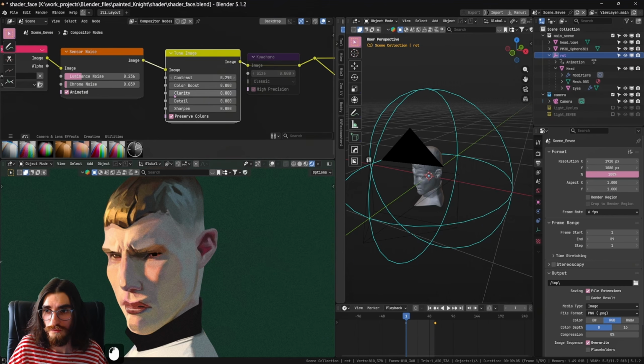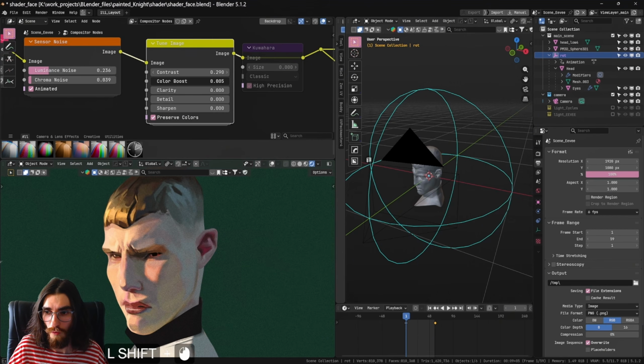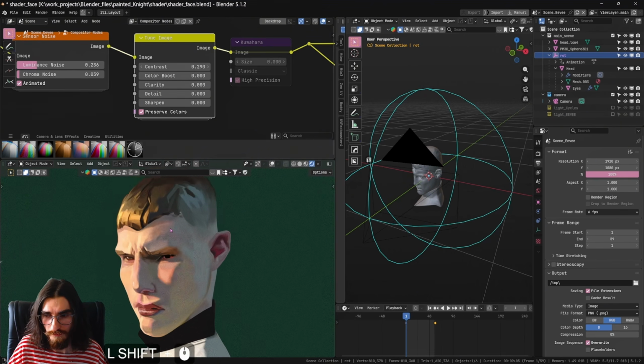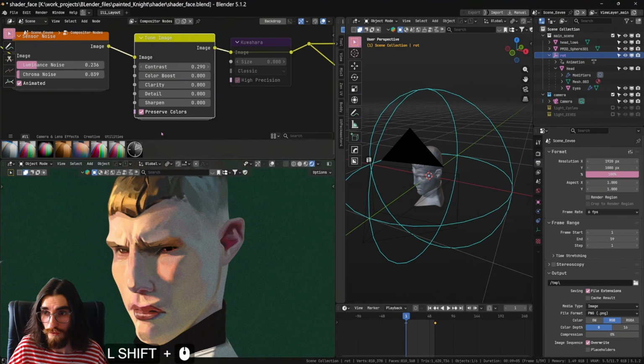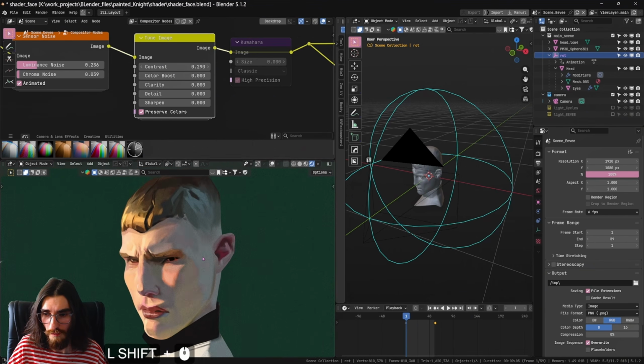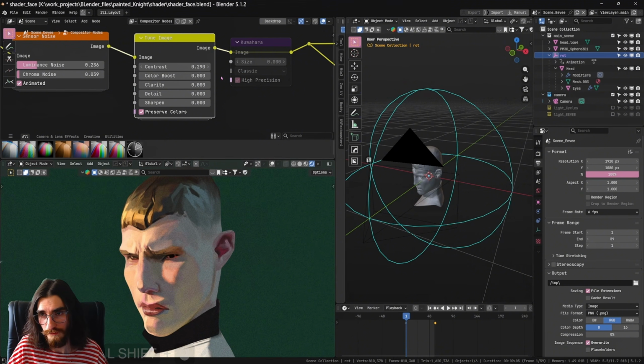We don't need it to be overpowered, oversaturated and stuff like that. Yeah, you can see like burn colors, clarity, detail, sharpness, maybe a little bit of sharpness. Maybe you want that inside of this picture, but for real, after using the standard shader, you don't really need these things. All you need is just to bump a little bit of the contrast, just to make this guy outstand from the background a little bit more. So I use like 0.29.